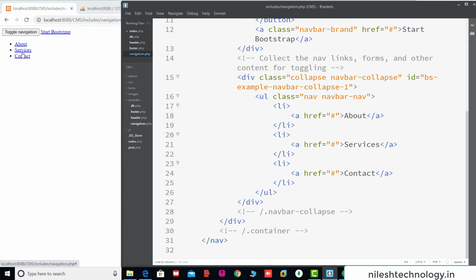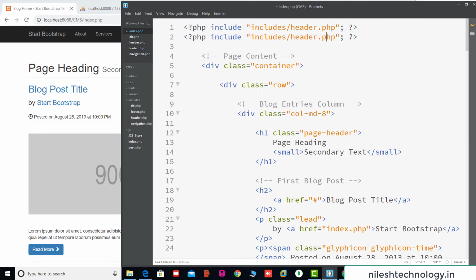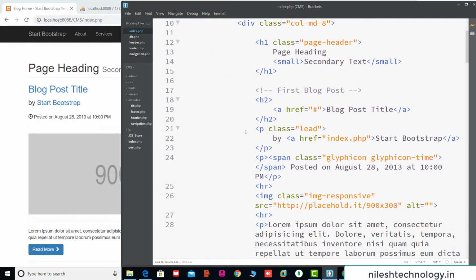See, this has about, services, contact. These are some menus. Again going to this index.php file, and here we include the same way navigation.php. Control S. Okay, save this content. Again going to the bottom.